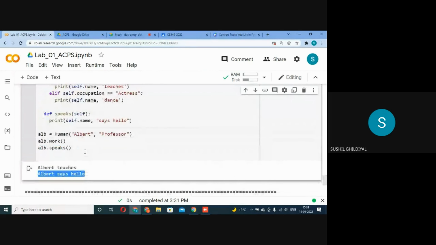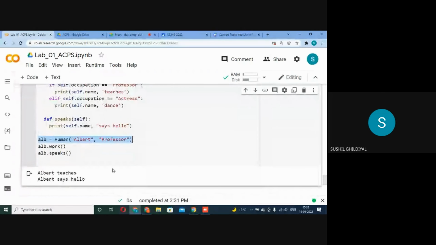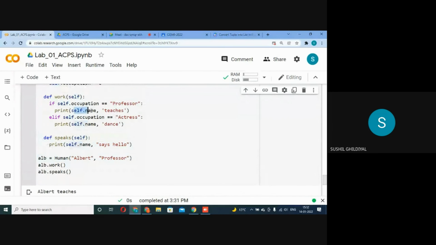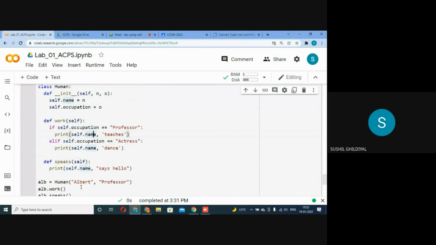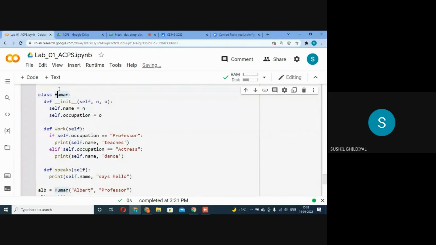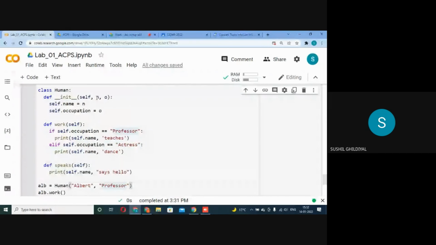Okay. So how, now I was giving this to my class, Albert and professor. Now see, it says Albert teaches. Now the self dot name was here, so it went here, Albert, and then it says teaches. Now at first what happened? I write here human, it went human here. Then Albert and professor are there. So it was passed to the name and occupation. So I said self dot name is N, self dot occupation is O. So self dot name is N. What was the N? Albert. So Albert came here and Albert teaches.